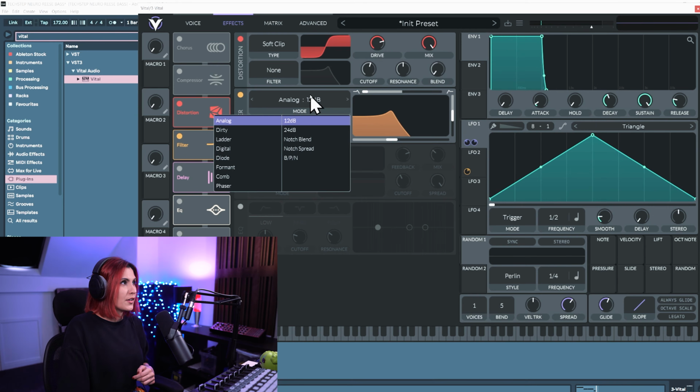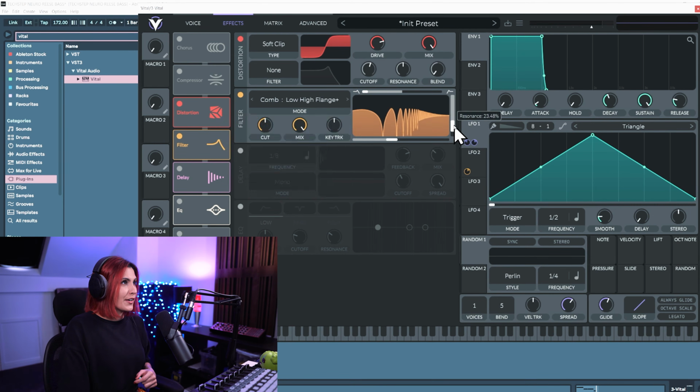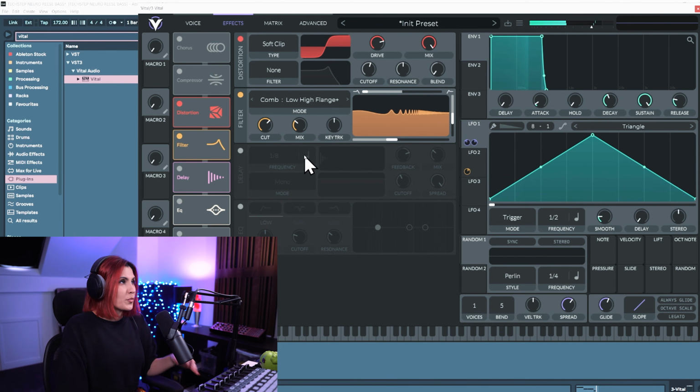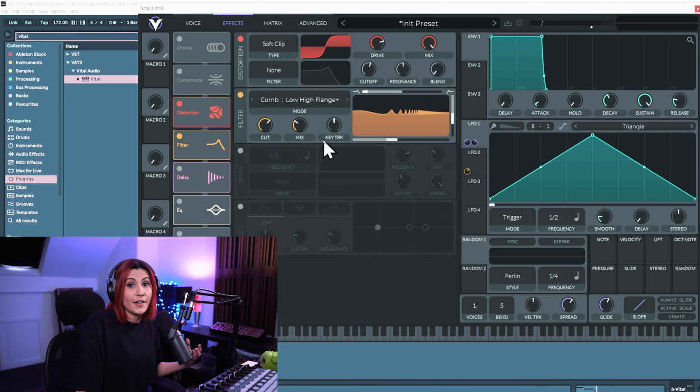Then onto the filter, and we're going to select a comb, low-high flange, and just bring the resonance down. And the mix. Just blend that into your signal until you like the sound of it.